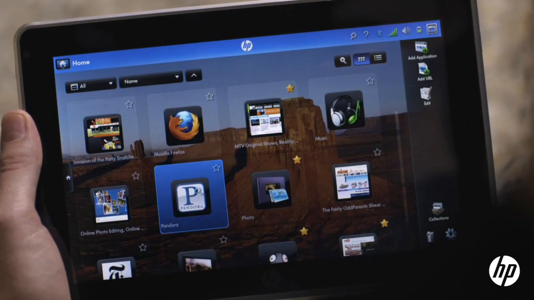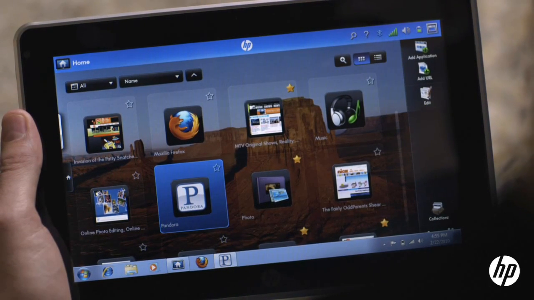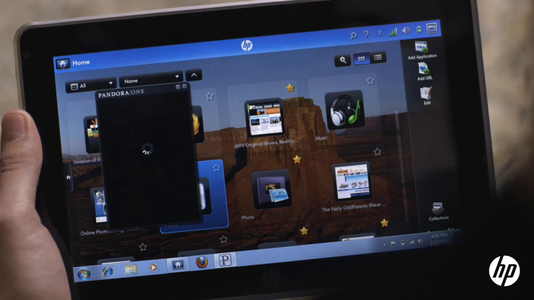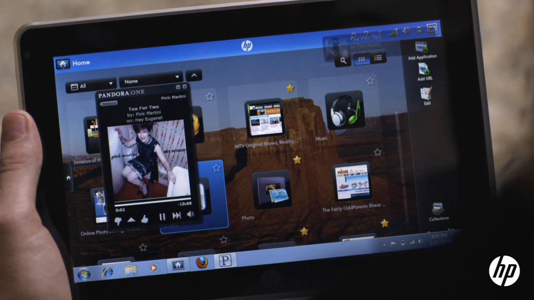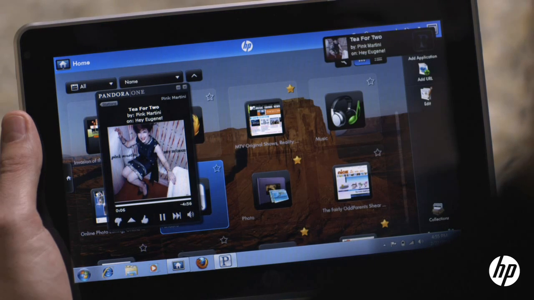Flash and Air are also great for music. Here's an example of Pandora's Air application. It's a subscription-based service that launches as a standalone application outside of the browser to deliver your favorite music content.